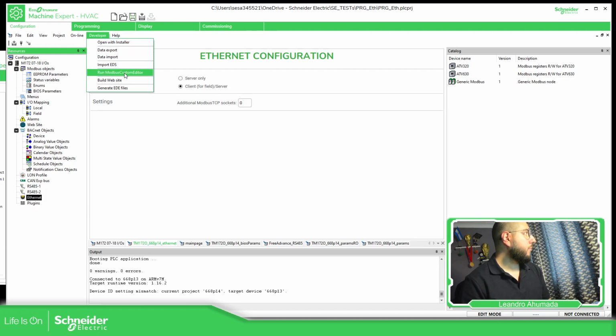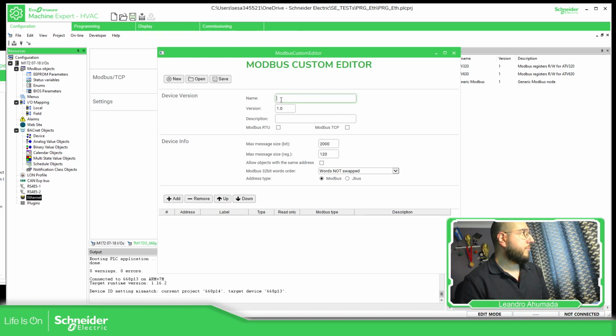Now, what we can do is to create our device. So run Modbus custom editor from developer. Here, I'm going to use my M2.1 Modbus TCP. This is going to be the device. So it's going to be Modicon M2.1 Modbus TCP. And here I'm going to select the Modbus TCP protocol.